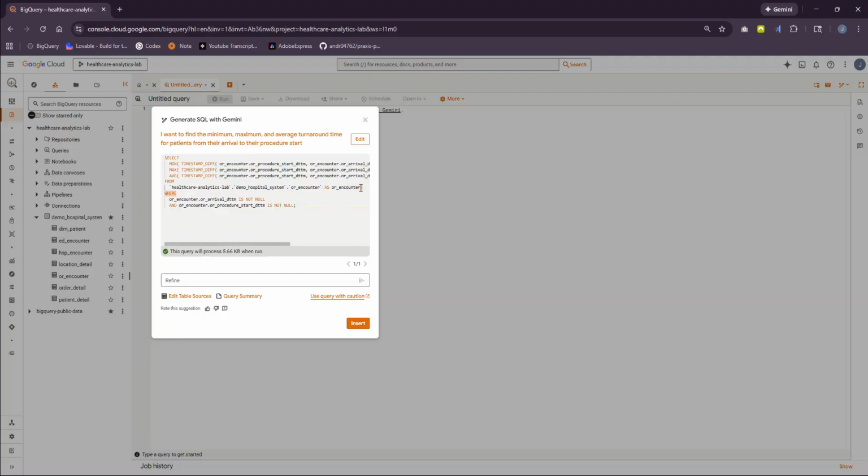It's using the OR encounter table. That's what I hoped it would pick up on. And it's just doing a sort of timestamp difference, like a date difference, in order to get to those answers here. And it's looking for only where we have an arrival time and only where we have a procedure start time. So that's going to get out any of our irrelevant records. I think that makes a lot of sense.